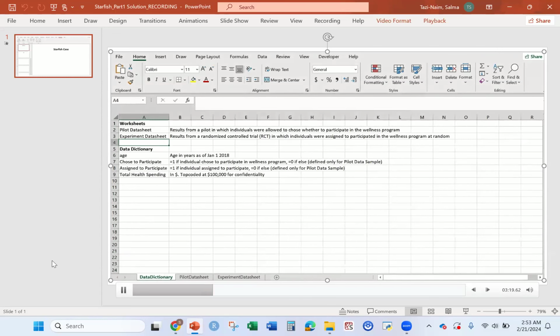In the data dictionary, we have more details. It tells us age is age in years. That's the units for age. Choose to participate is 1 or 0: 1 if the individual chose to participate in the wellness program, and 0 if they didn't choose to participate. And then total health spending is in dollars, not thousands, not millions, but in dollars. Okay, top coded at 100,000 for confidentiality.